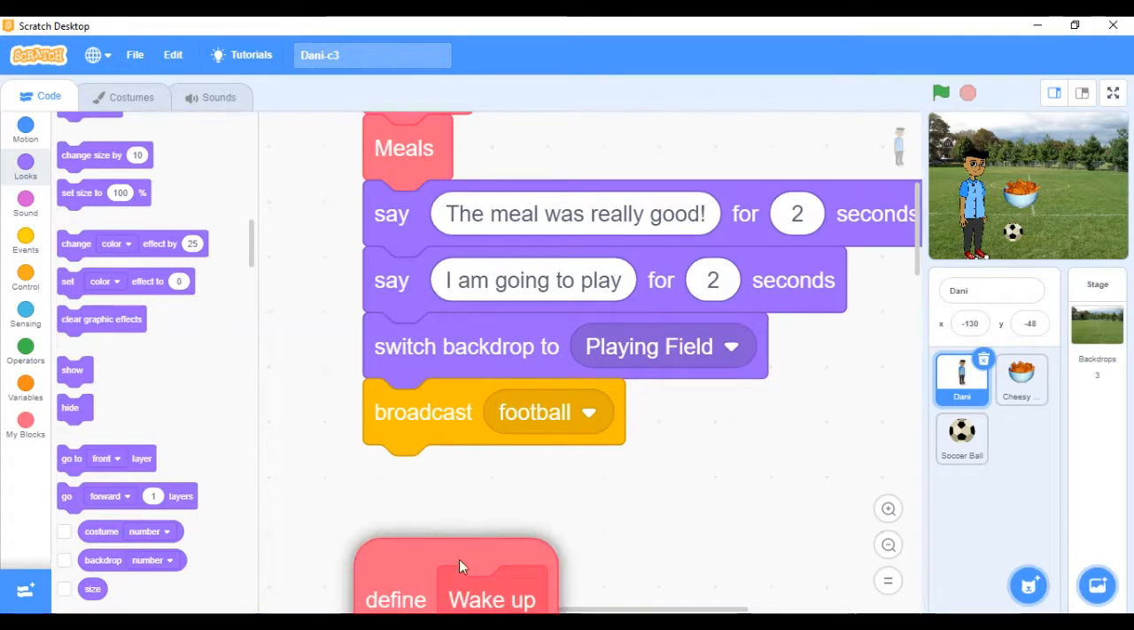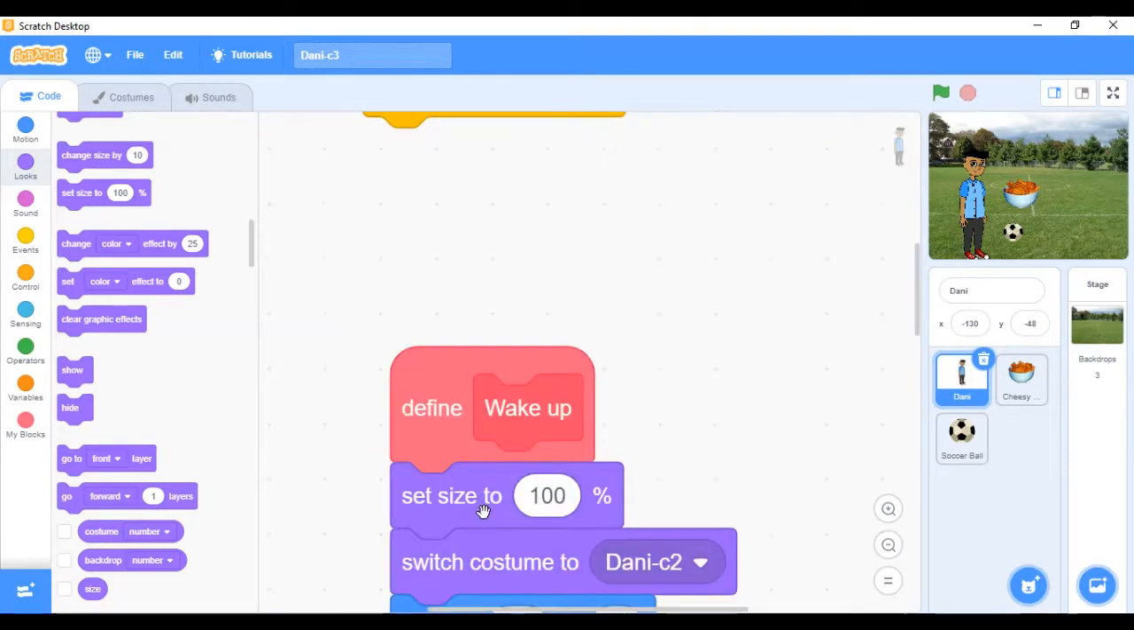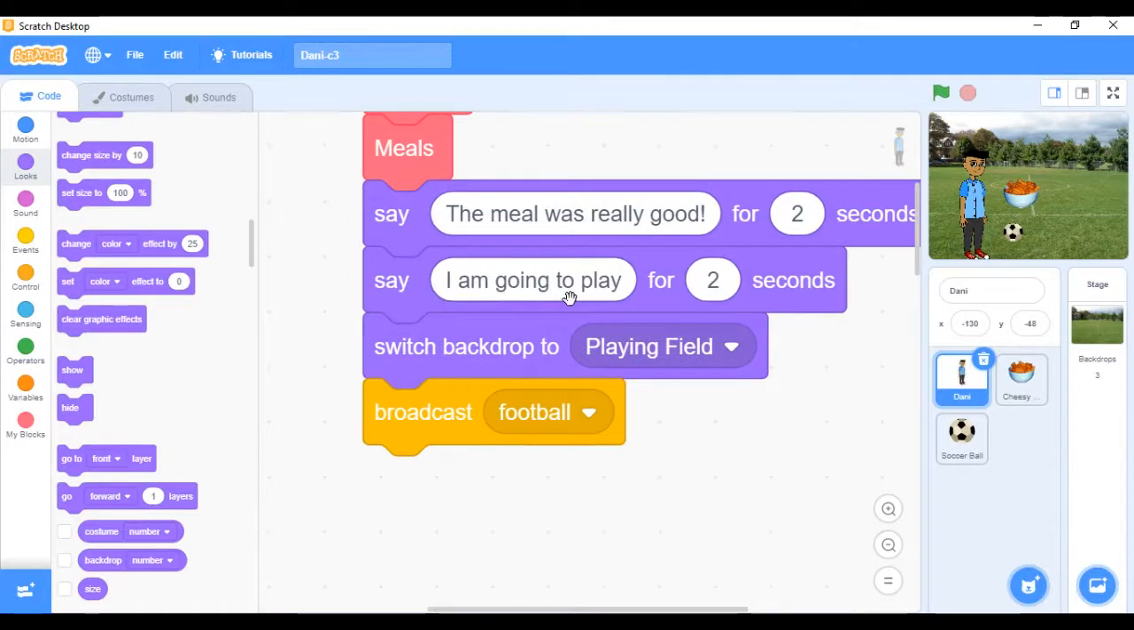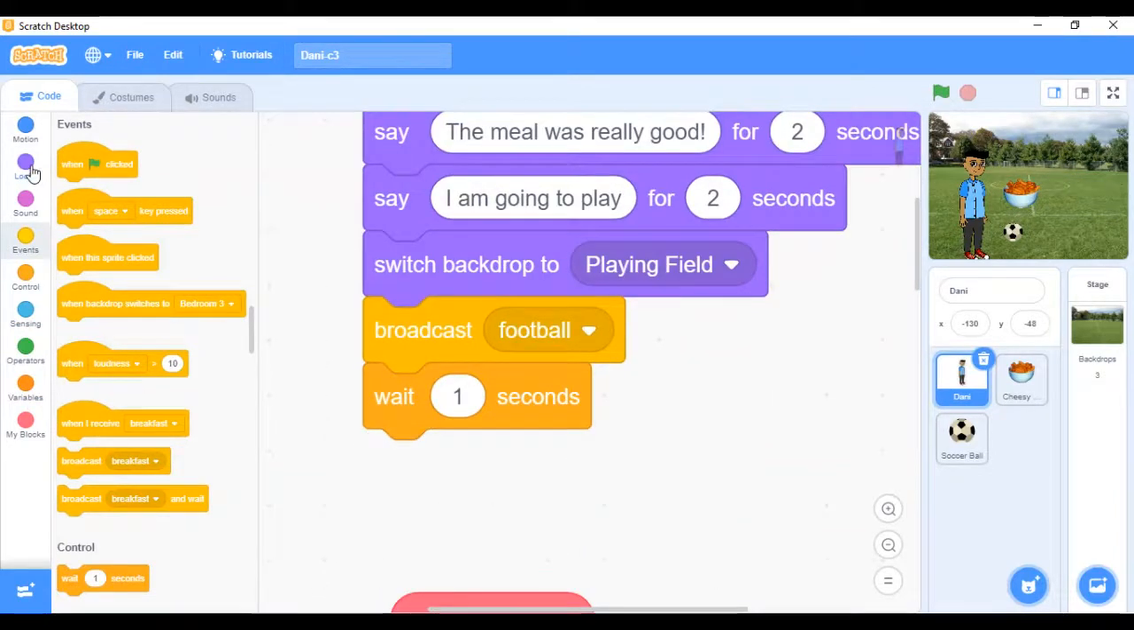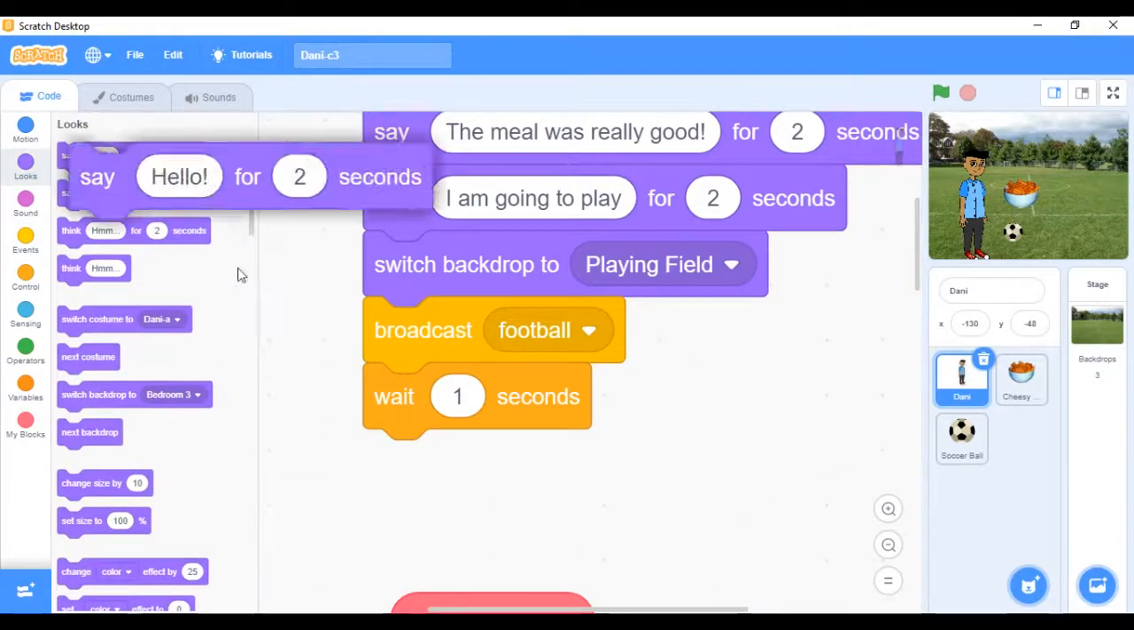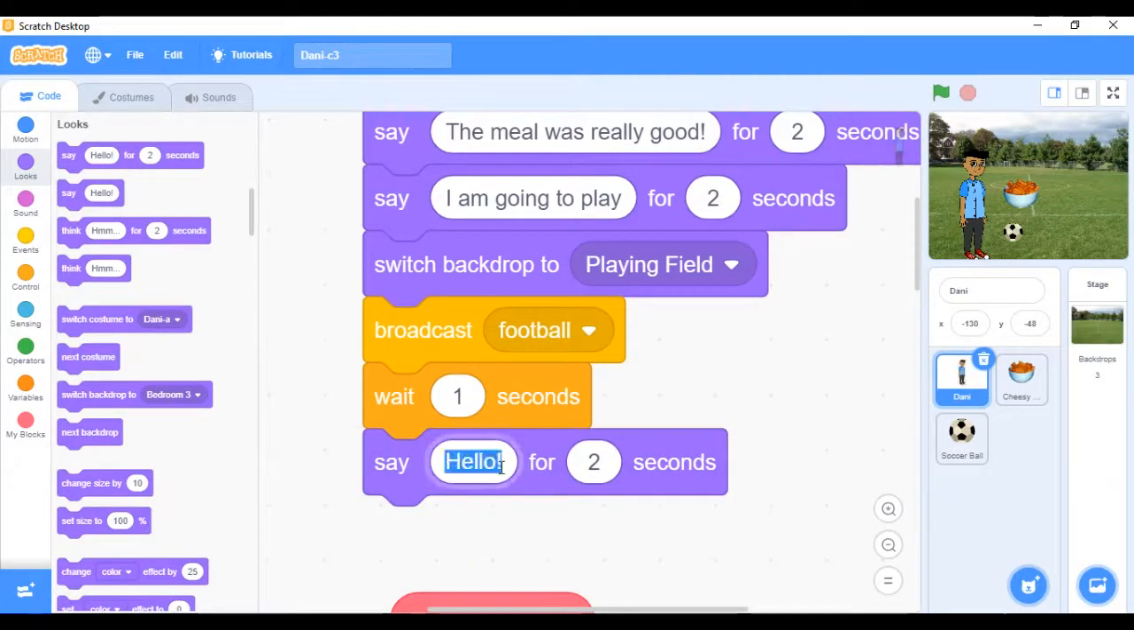Let's see if that is going to work, or what else can we add here. Maybe I'm going to play, then we switch, go to the field, and we see the ball coming. And then maybe we can hear him saying that he loves playing football or he wants to become a footballer.